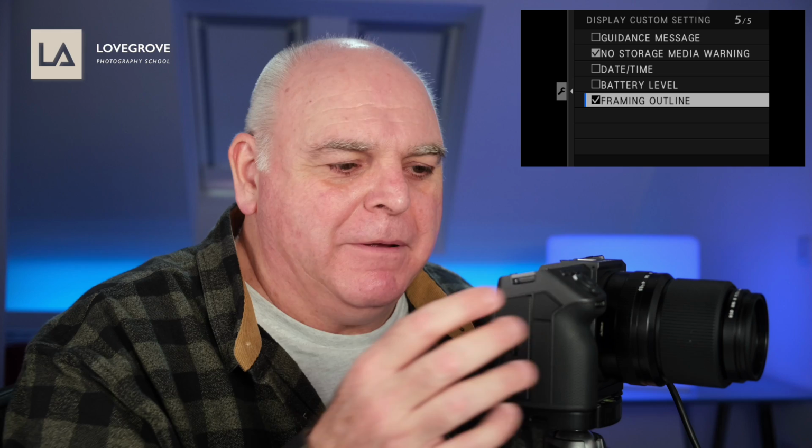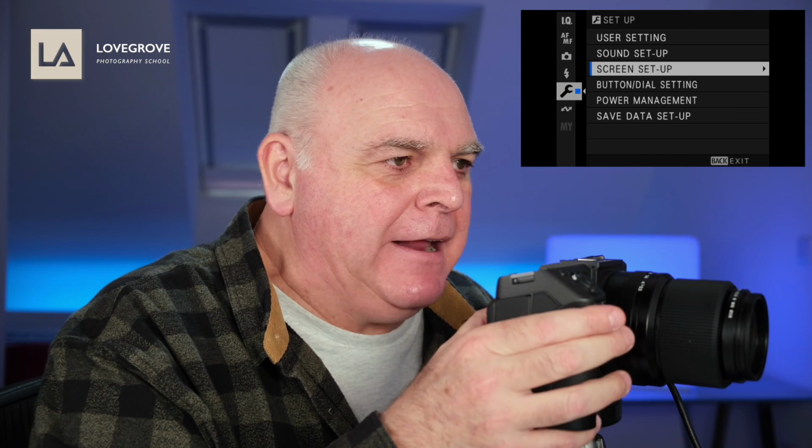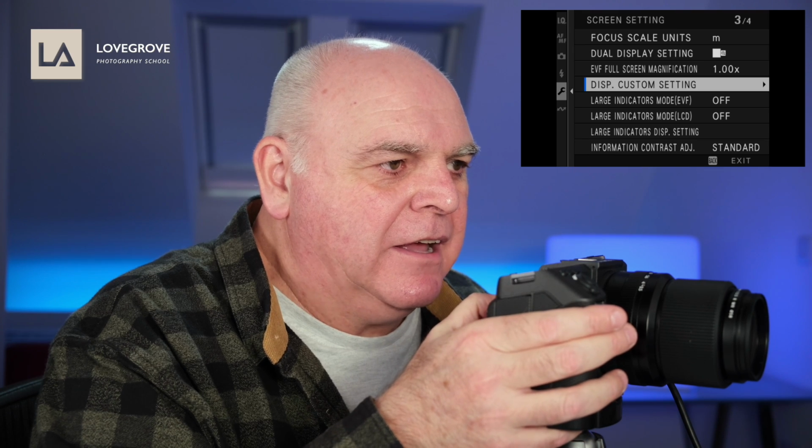Framing outline, I leave that on because when I'm shooting movies or video, it's 16:9 format. This is a 4:3 screen on the back, and it just shows me the top and bottom of the frame, especially if I'm working in a dark environment. So that's useful. Right, okay. Anything else on the screen? I don't think so. That's all fine.